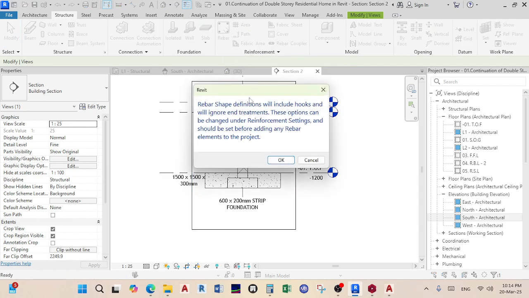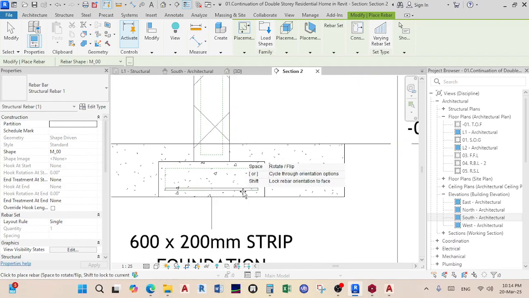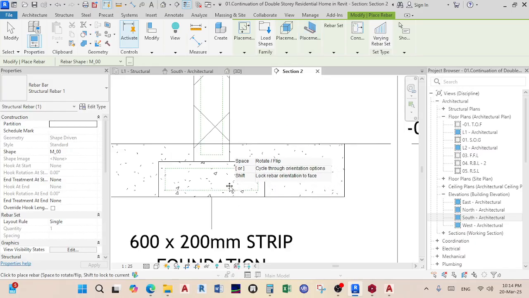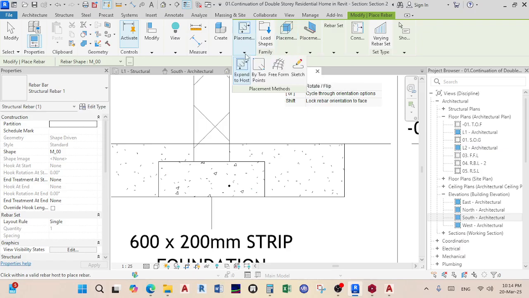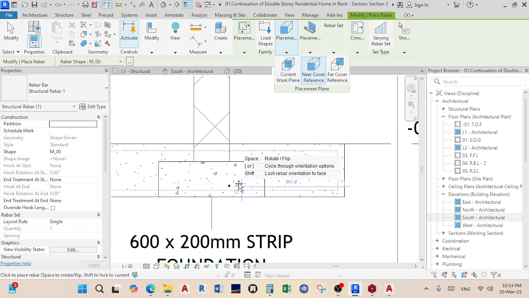When you click on it, it tells you the family hasn't been loaded. So therefore, oh, actually it has. Okay. So when you change your placement, for example, I want it to be parallel. Do I want it to be parallel? Okay. What happens? Well, maybe perpendicular. Okay, so near face curve.